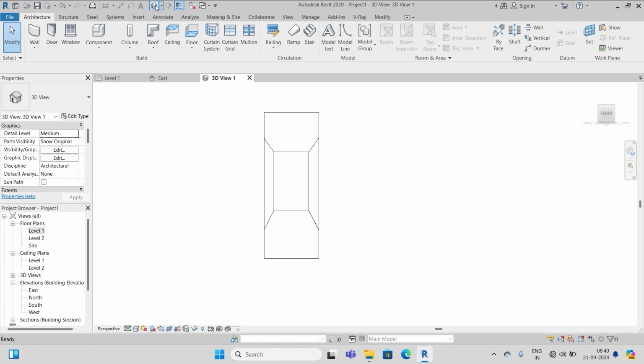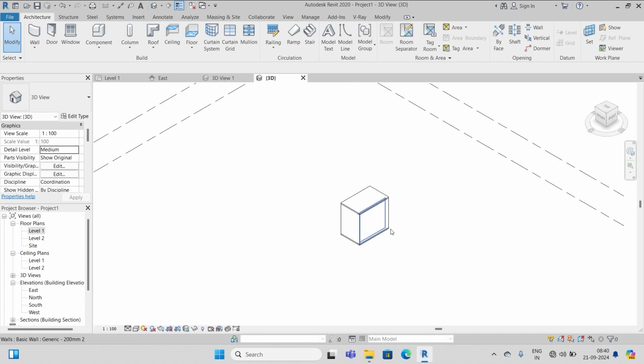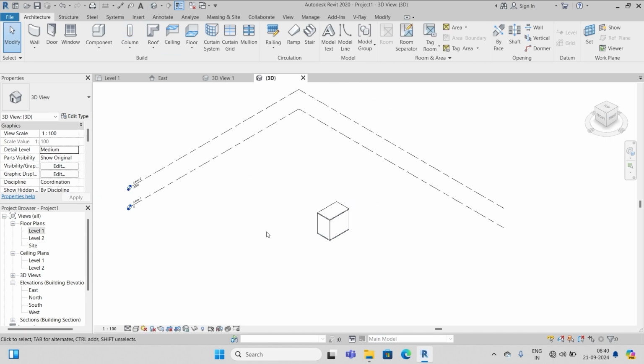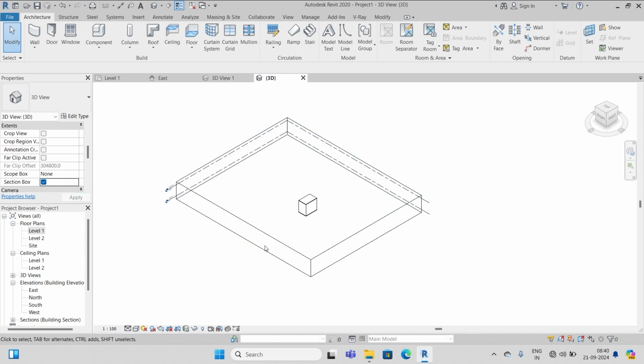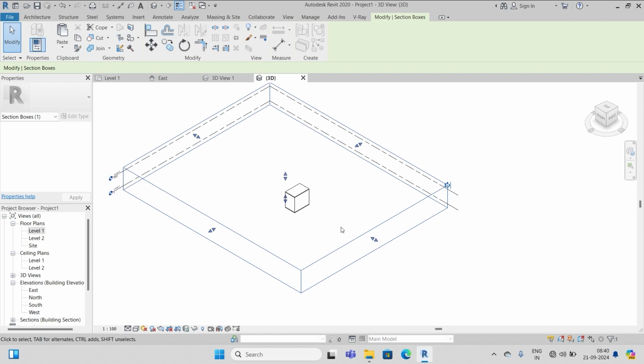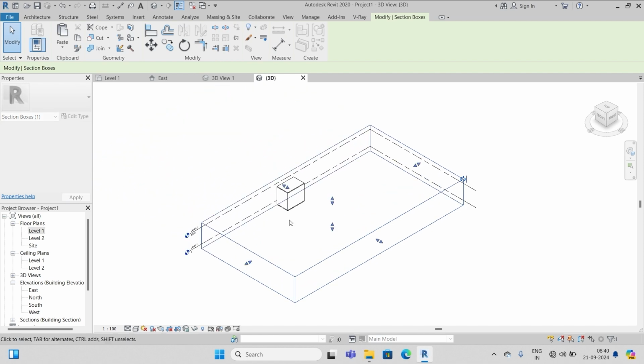Now we go to default 3D, and it's like this. And let's create a section box over here. For that, I go to my properties browser and I scroll down. You see that option to bring section box is over here. I check it and I can see my section box over here. And let's resize it like this.